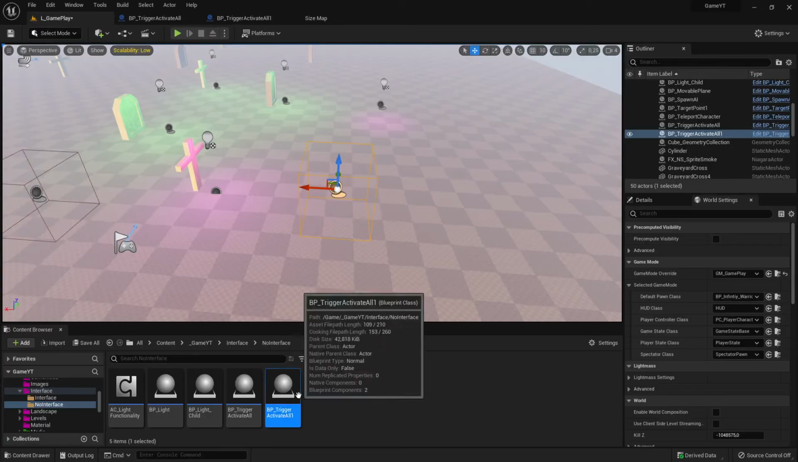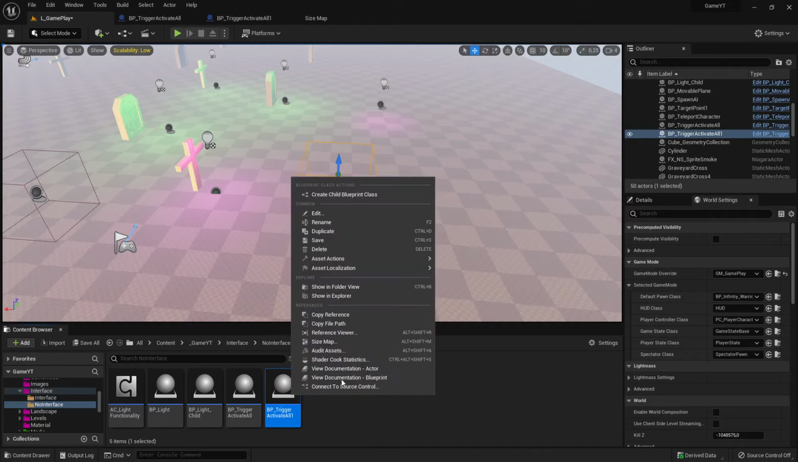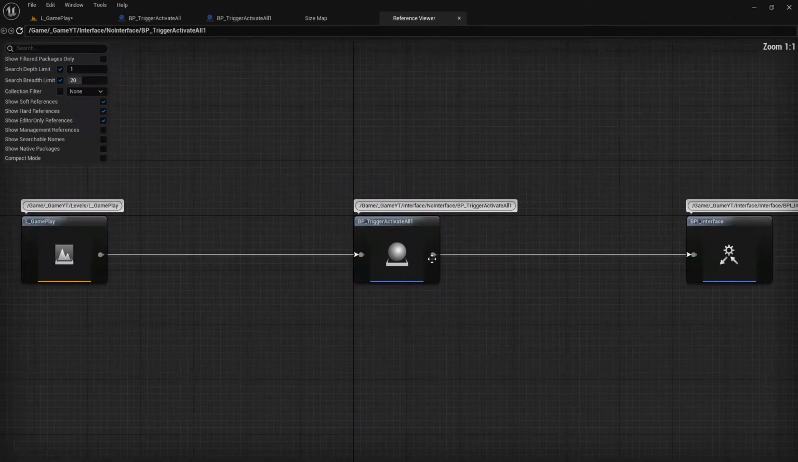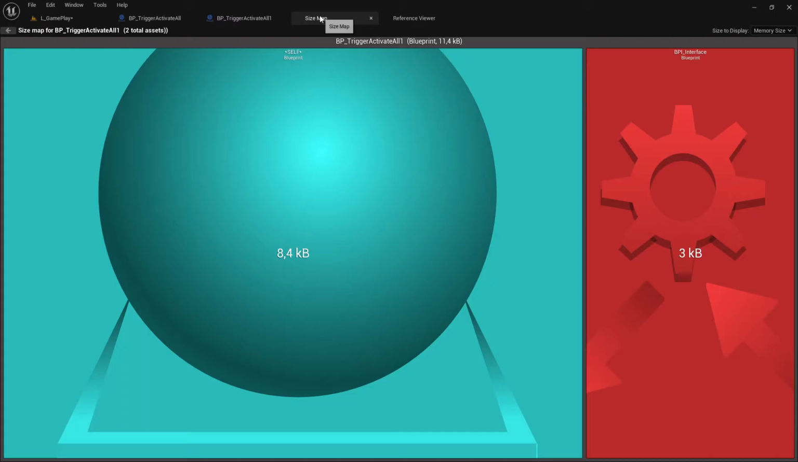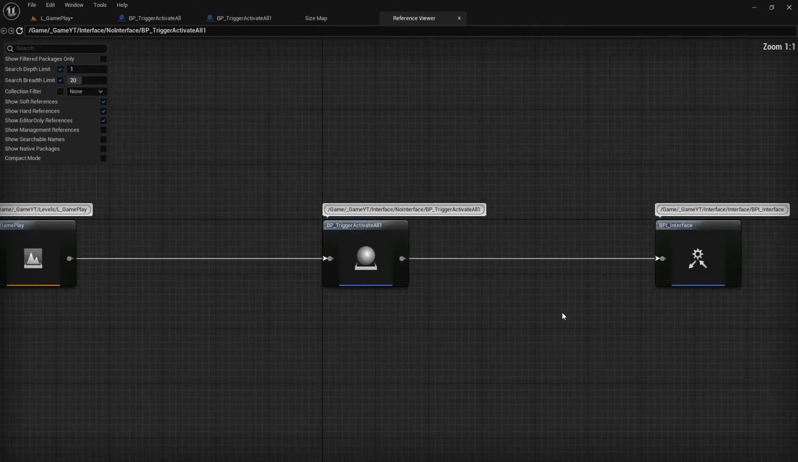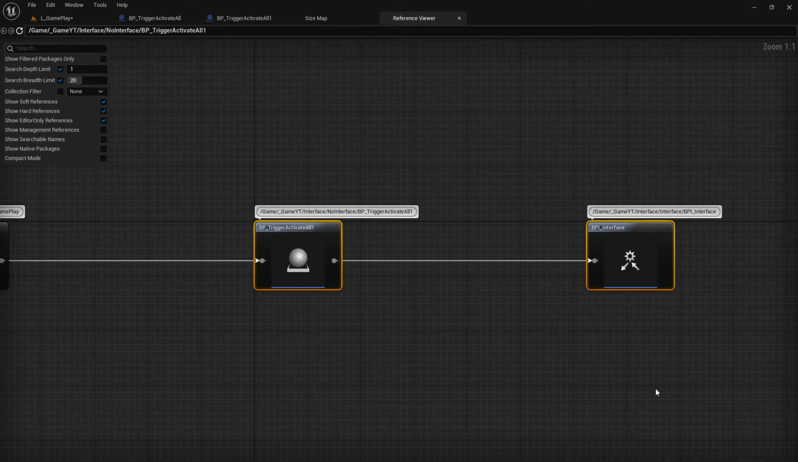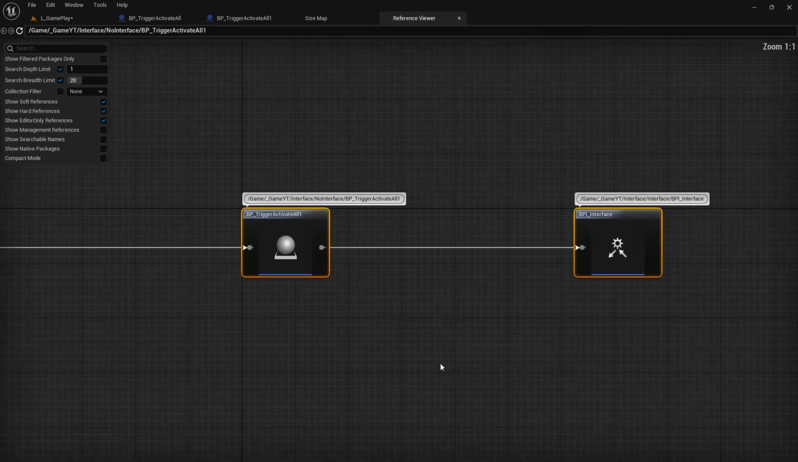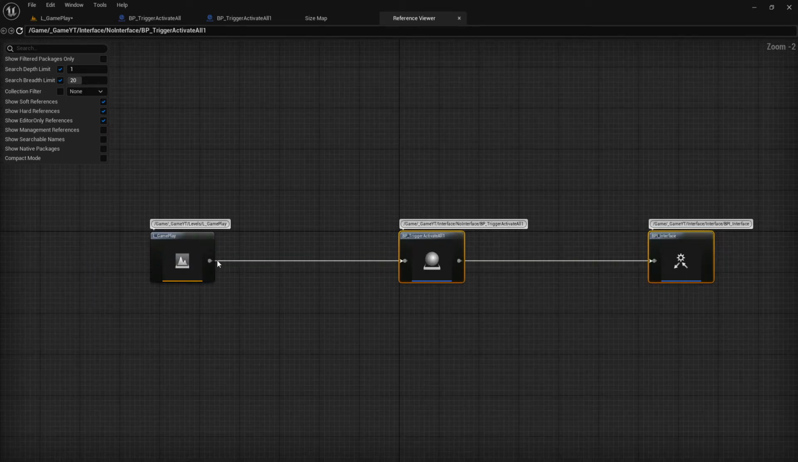I go back to this one. This is again this box. Right click and this is the reference viewer, exactly what I talked about before. Now here in size, this is a reference, this is a reference, and this takes so many kilobytes, this takes so many kilobytes. You can see this one here also, but not with the size map and with kilobytes and memory. Here you just see reference. A reference here, this one reference. Important is, here actually you see one more.